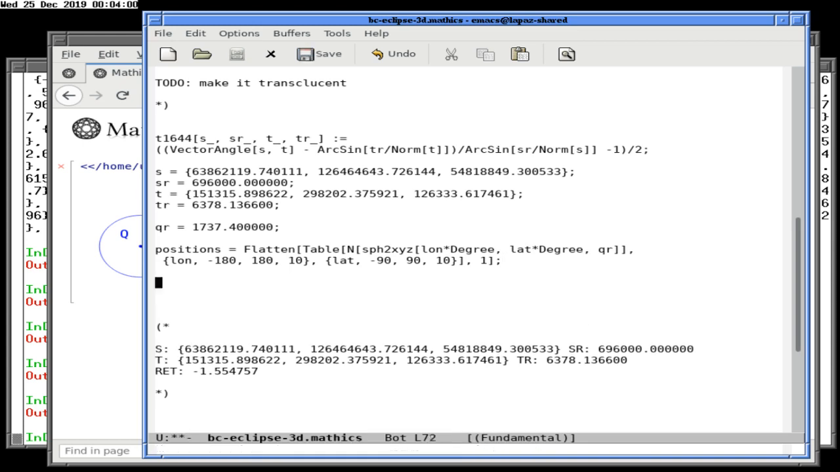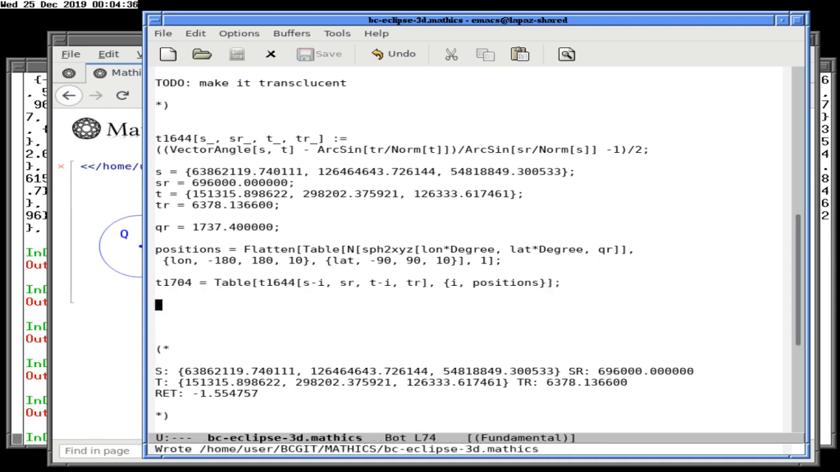And so I guess what we now really want here is a table of T1644 as measured at S minus positions. Oh, actually, we can just say S minus I, because we're going to loop through these positions. SR doesn't change. T minus I, because we're now observing from I, so the vector is now T minus I, TR, as I loops through positions. And we should probably give this a name. T1704, because even though it is midnight, oh, it's Christmas Day in Greenwich. I don't celebrate, so I don't care.